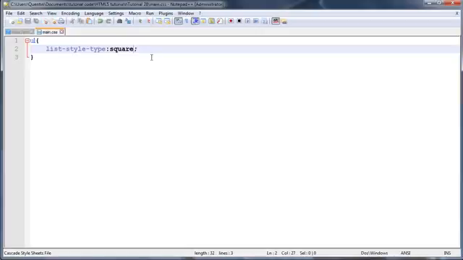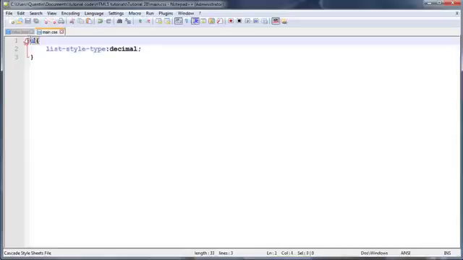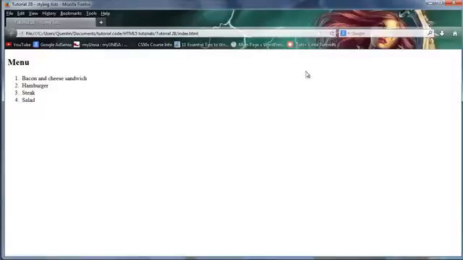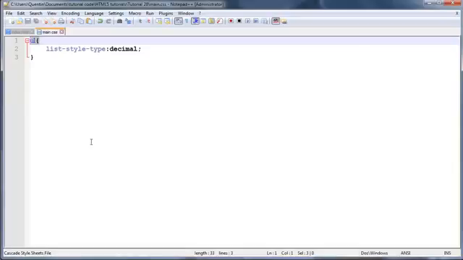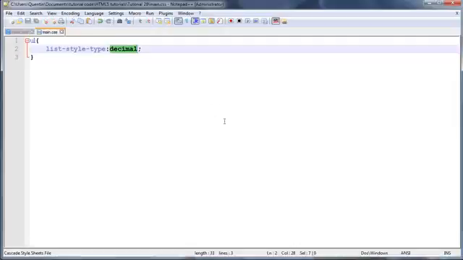And something else we could do is turn our unordered list into an ordered list by putting the value of decimal. And this is actually kind of weird, like the fact that you can turn an unordered list into an ordered list by just doing something as simple as that. Okay, so as you can see, even though we used an unordered list, we now have numbers 1, 2, 3, and 4.